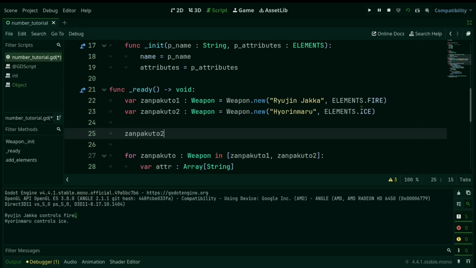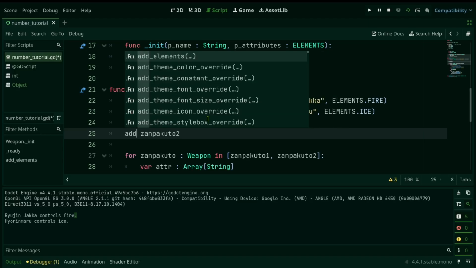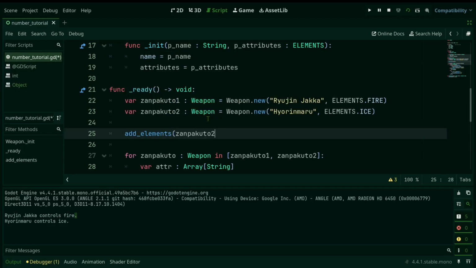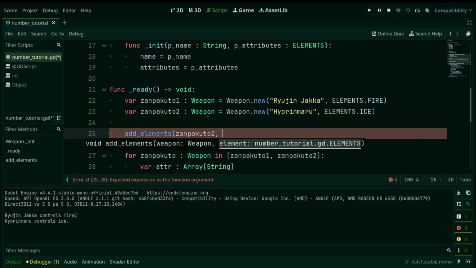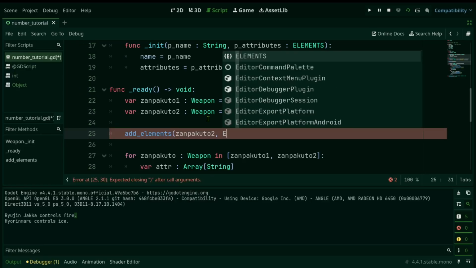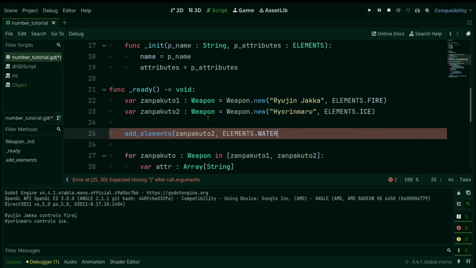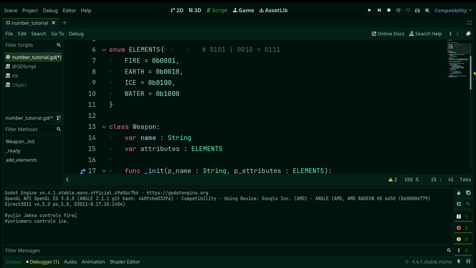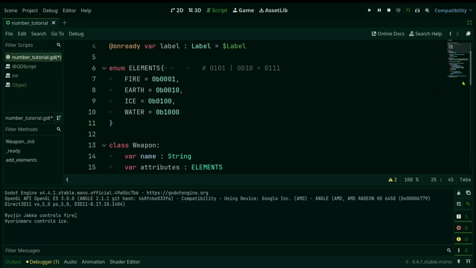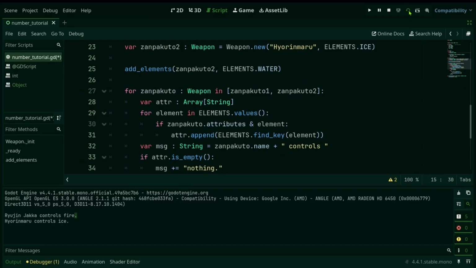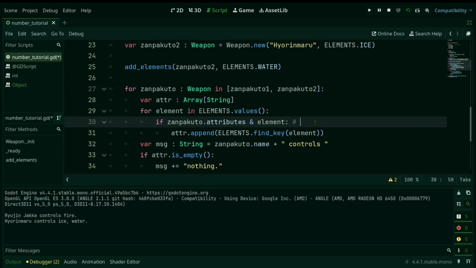Now with that out of the way, let's take the second Zanpakuto. Now Hyorinmaru, except for ice, it also controls water. So we can say add elements Zanpakuto 2 and elements.water. Okay, and now the attributes of Hyorinmaru are going to be 1100. So if I run this now, Hyorinmaru controls ice, water. Now for the second Zanpakuto, we have attributes, which is 1100, and the element.